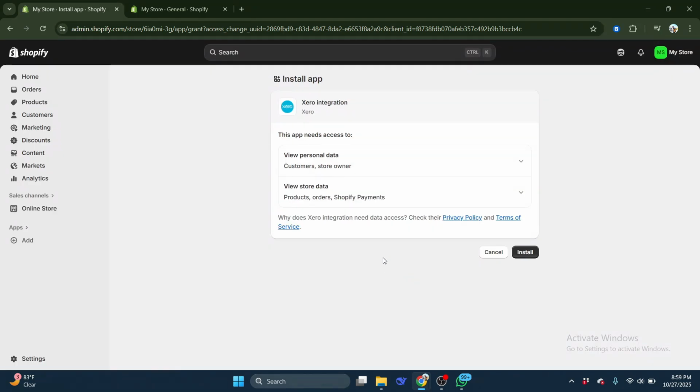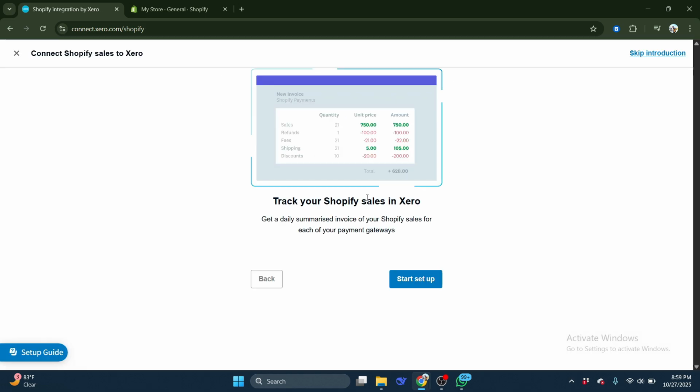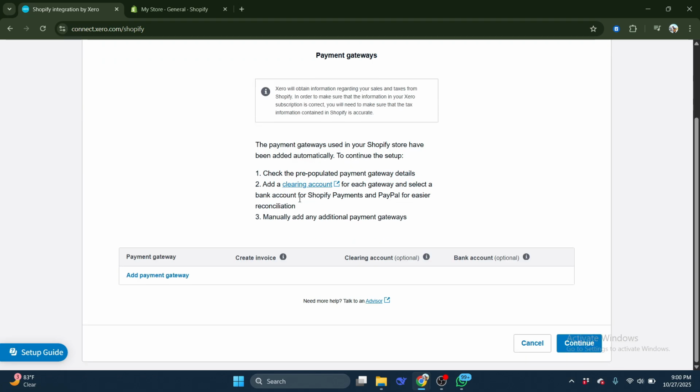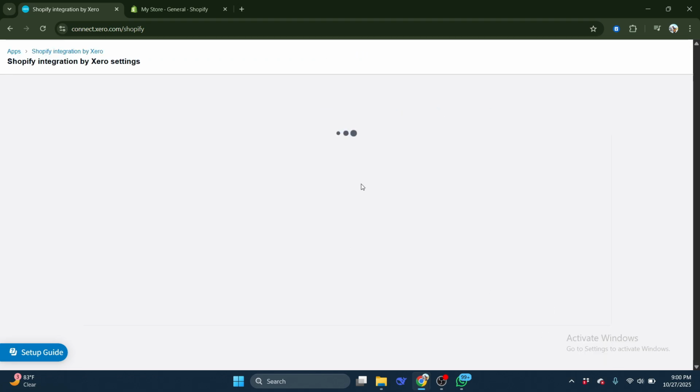Then it will take you to the Shopify store to download the Xero Integration app. Follow these steps carefully. These configurations determine how your financial data, such as sales, payments, and taxes, are synced between both systems. Finally, click on Finish and Connect, and your Xero will be connected with Shopify, and that's it.